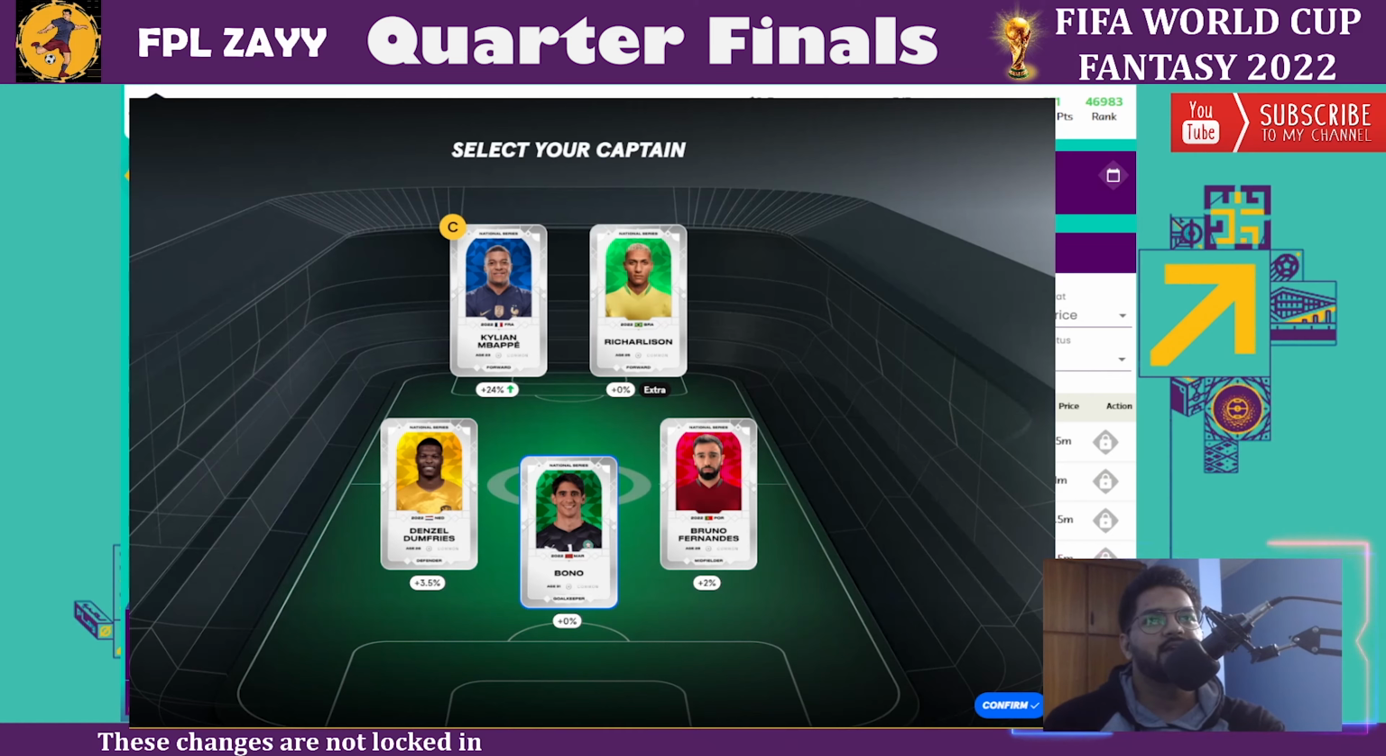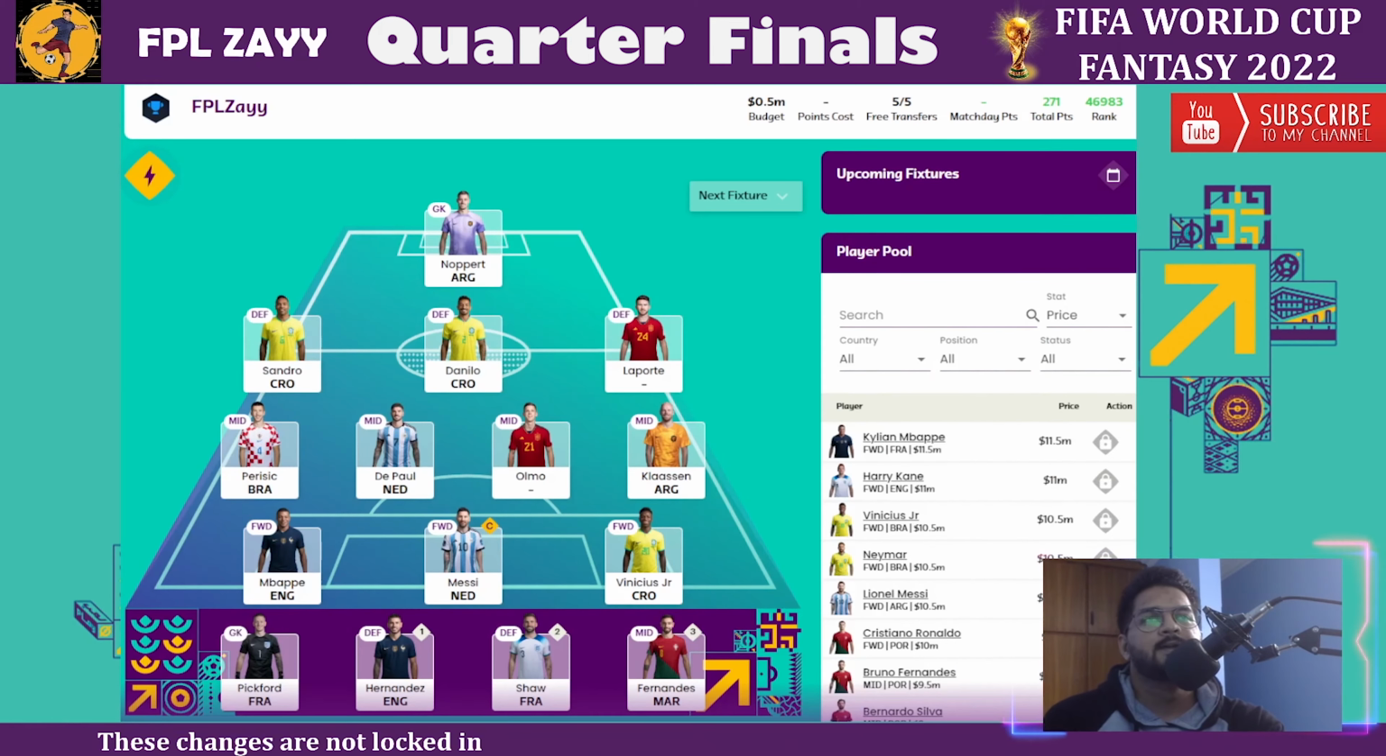So this is how my side is looking for the quarterfinals. Now let's jump on to the World Cup Fantasy. Looking at my side here, obviously I haven't set things up, but I think things are pretty much set according to the match days.